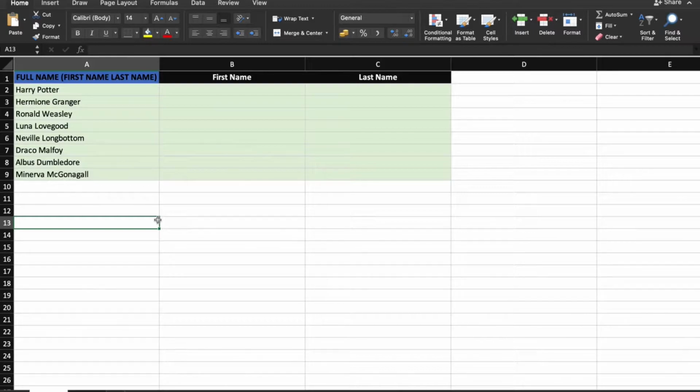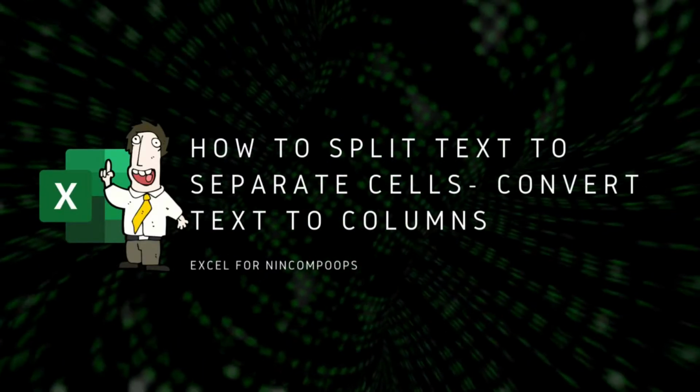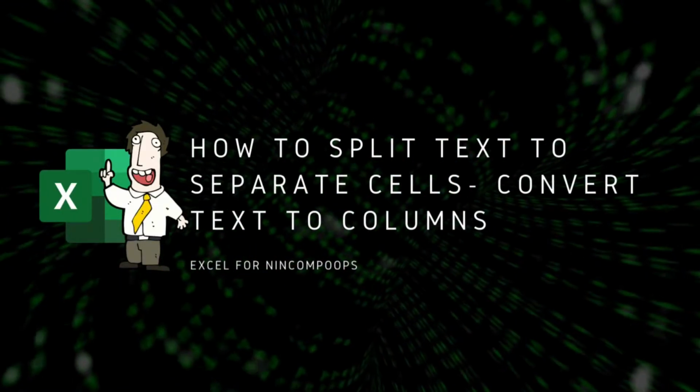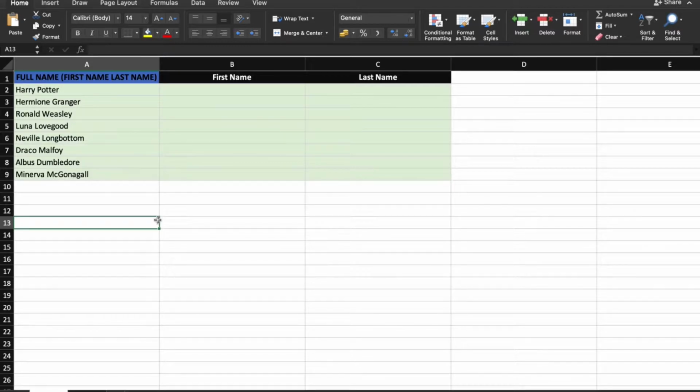In today's video, we'll learn the reverse of the concatenate function, text to columns. This means that instead of combining multiple text strings into one, we will do the opposite. We will split the text values from one cell into multiple separated cells.